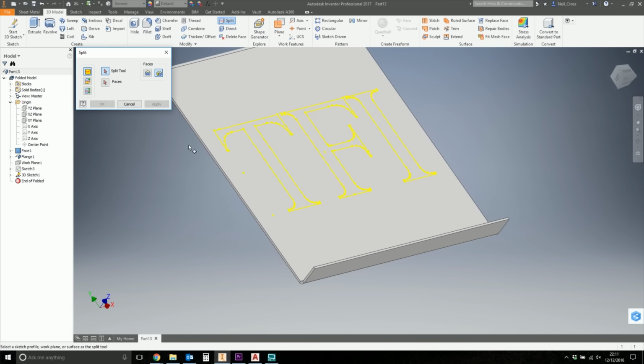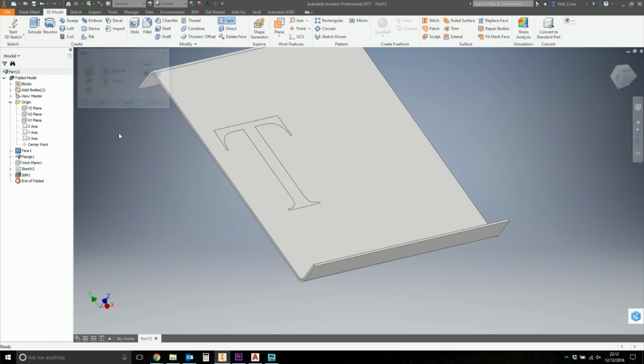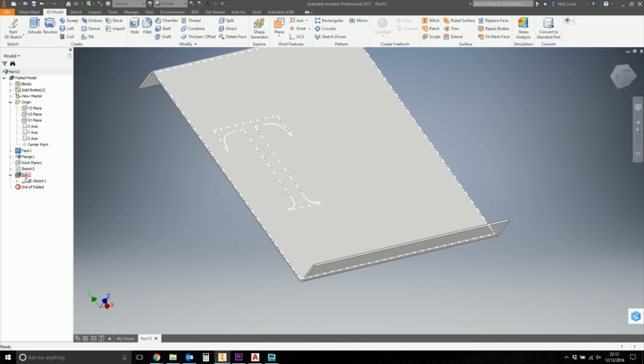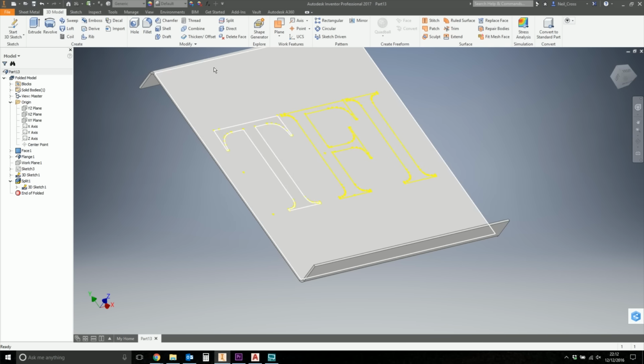And then, I know there's quite a few steps, but it does work quite well. Hit split, and we're going to use these letters here, which are now all single selectable objects, to split that face. So the split tool is going to be the first letter, and the face is going to be the face on the metal. Right, that consumes the sketch, but if you just expand the split feature and then re-enable or share that sketch, that'll allow you to reuse it.